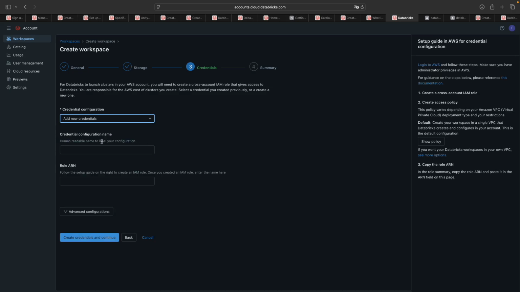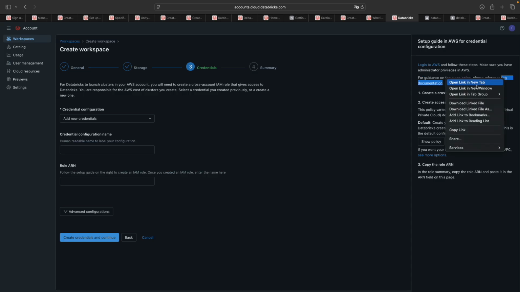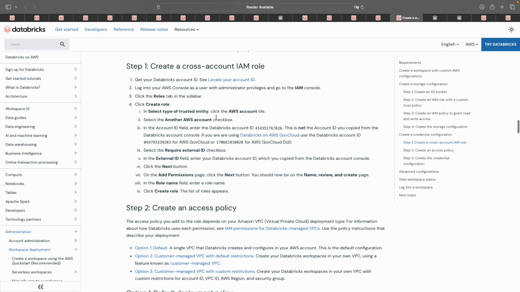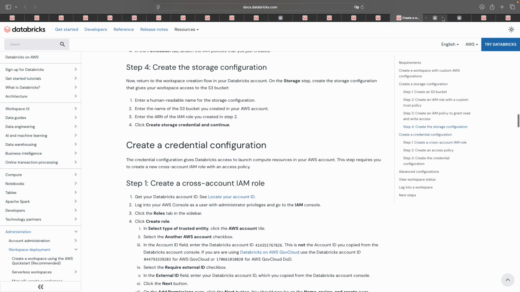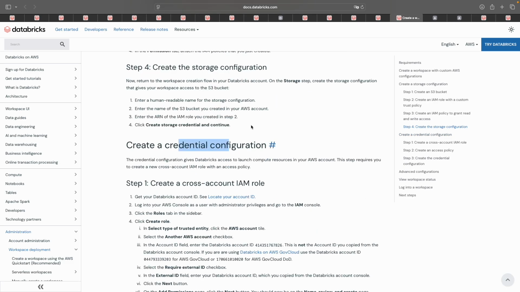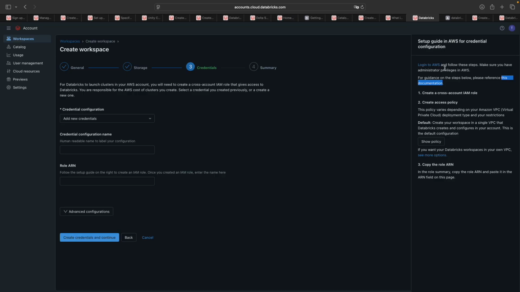Okay, then what does it say? Log into AWS, make sure you have administrative privileges. For guidance on step 0 please refer to this documentation. So let's see this one. It's the same documentation which we are on here. Create a credential configuration. Let's close this one. So what does it say?